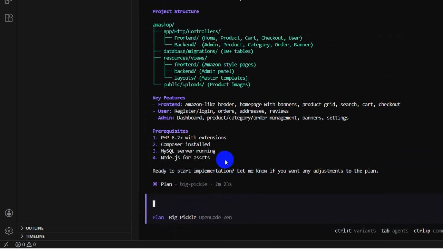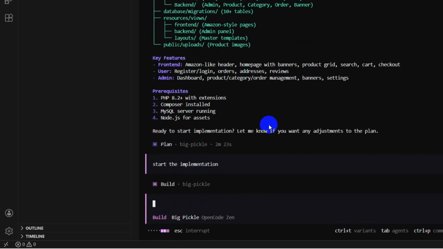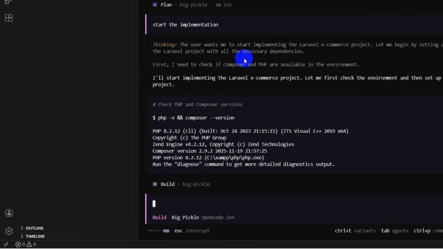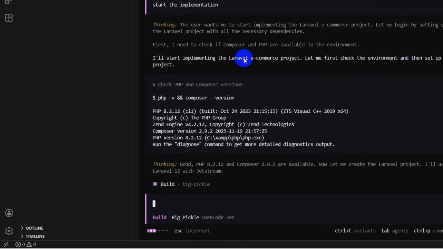Right now, if you want to change anything, you can just give a prompt over here, but I'm okay with the plan. So right now we'll just go to the build mode. In order to go to the build mode, we need to press tab, and there you can see we have selected the build mode. Here we're going to say start the implementation, then press enter. First of all, it will create the Laravel project for us, then it will make the design, and then it will make the admin panel.